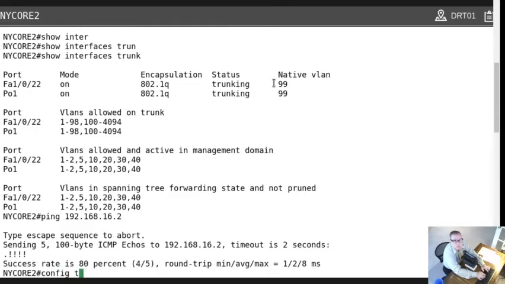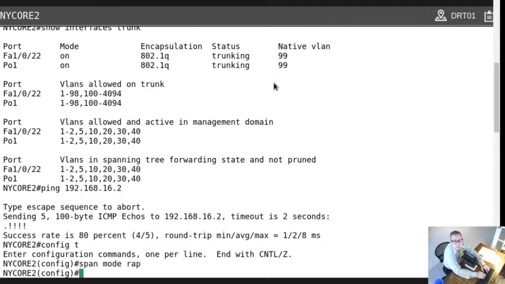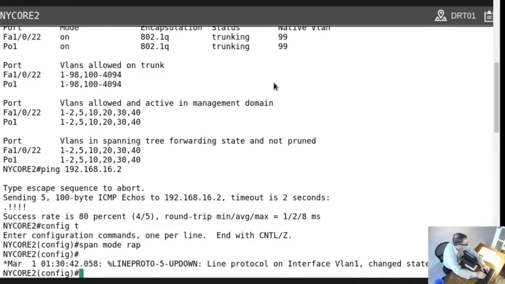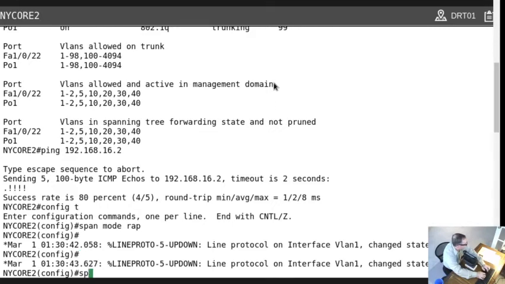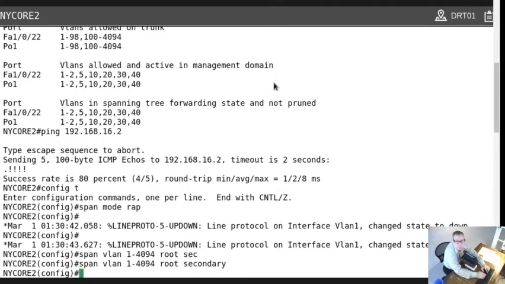Spanning tree. Put it into rapid per-VLAN spanning tree plus mode because that's cool. No one likes the old stuff. All right, so this command kicks off a macro that will calculate what priority value to put into the VLANs. The other switch, NY Core 1, same command except primary. Boom. Done.